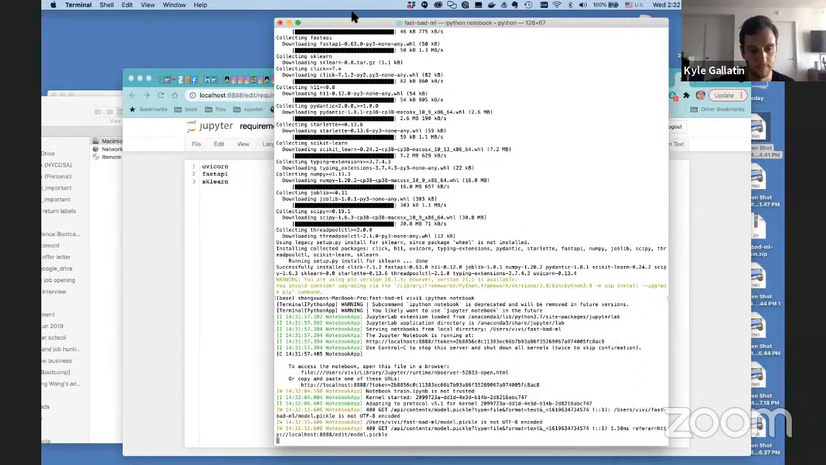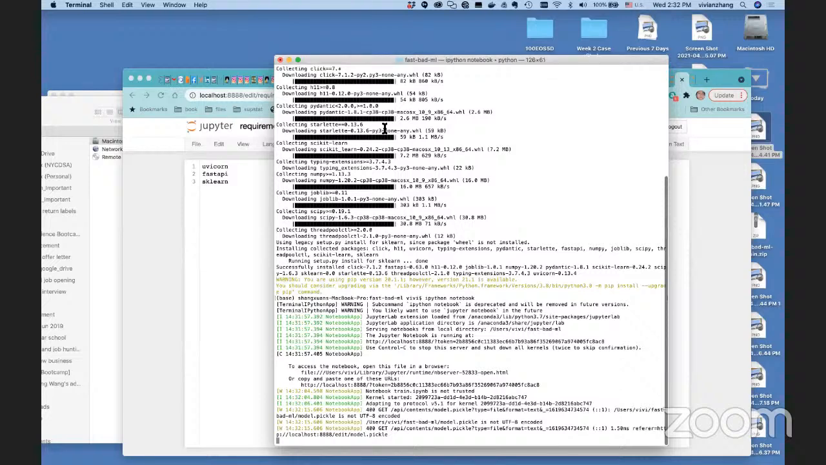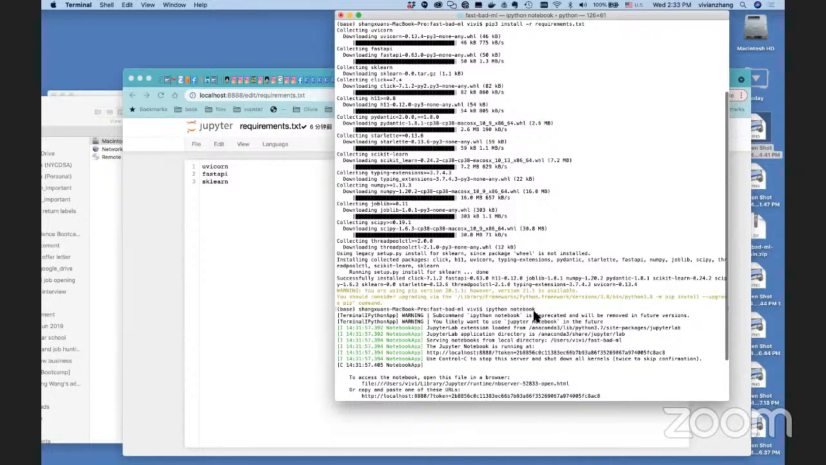Okay, so guys, can you please confirm whether you're at the step where all the requirements are installed? Yes, I installed them. I did not install scikit-learn since I already had it, but I installed the other two and I was able to navigate to the page that Kyle was on.